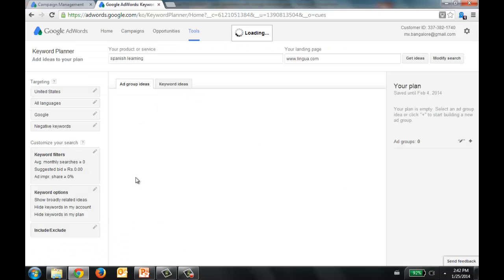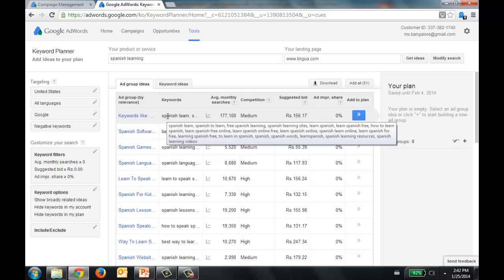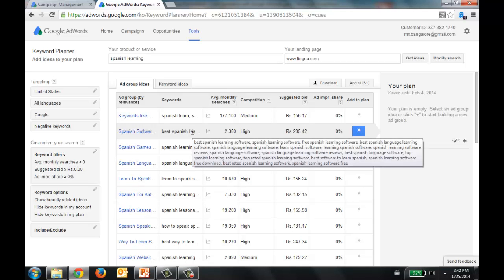Now this is going to show us the likely keywords which are being searched by search users across United States, which is what we have used as the geography. Google is suggesting certain ad groups which we can use in our campaign. We don't have to do that, it's just a suggestion. We can look at the keywords. As you hover over these keywords, it will show you the entire list of keywords which is going to be part of the ad group.